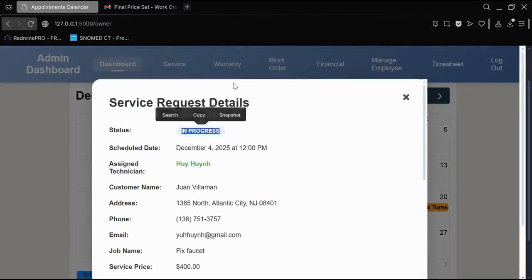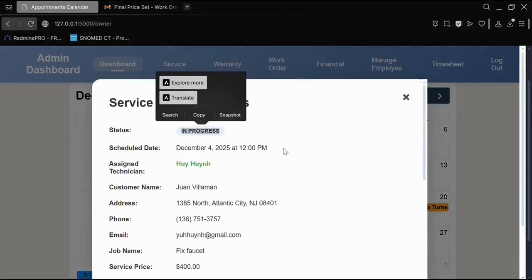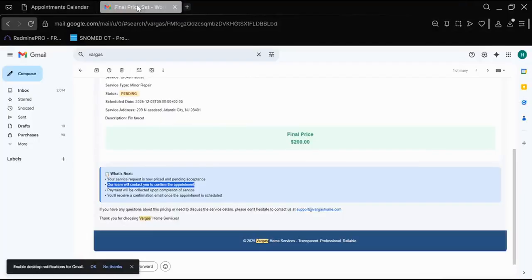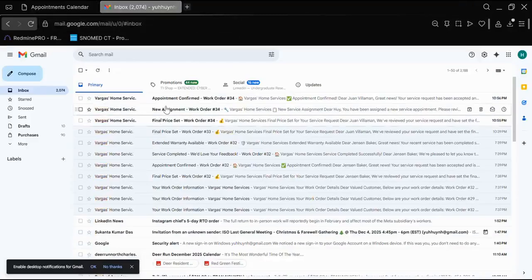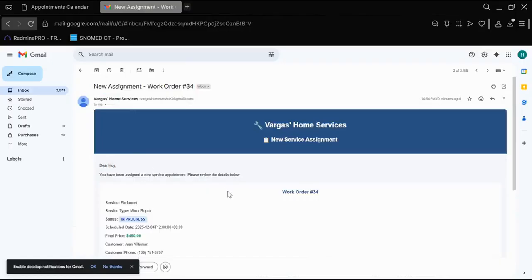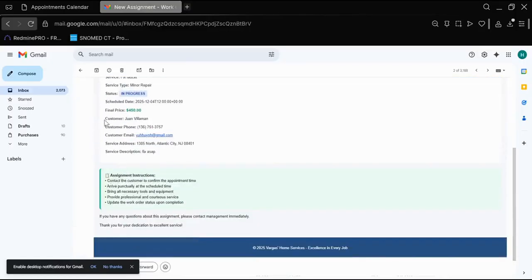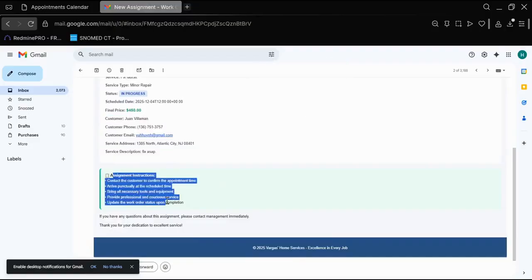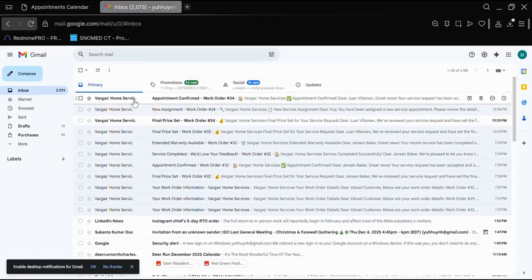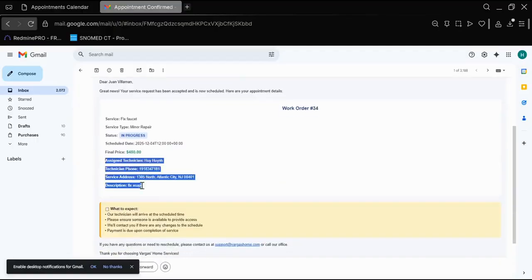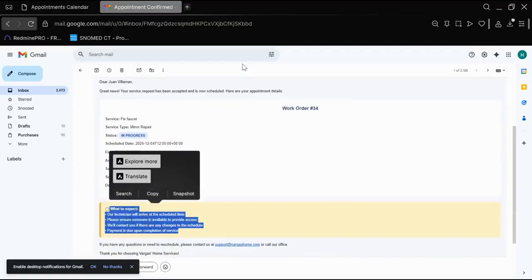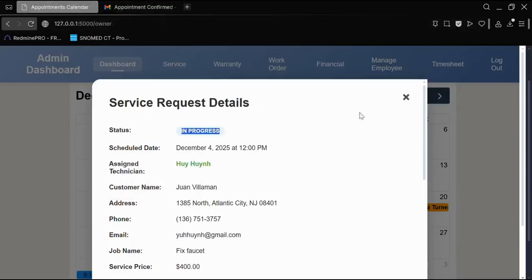So at this stage, the status will be changed to in progress. So once the order is set to in progress, two emails will be sent, one for the employee and one for the customer. So let's look at the employee email. They will be provided with customer information and instructions. And on the other hand, the customer email will show the technician information and the expectations also.